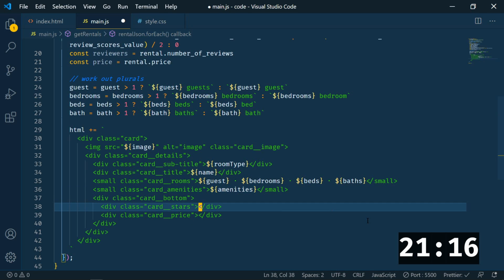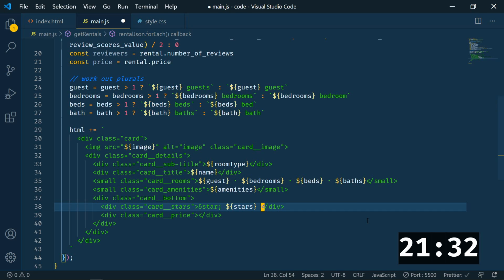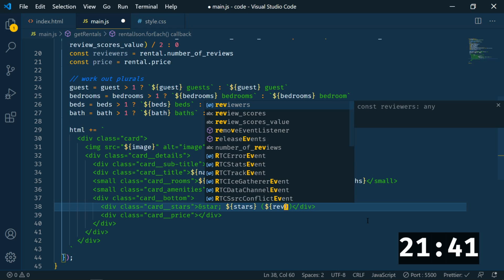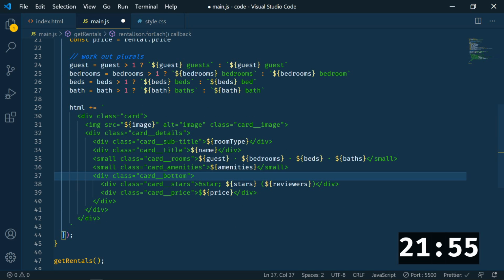And then in our stars, let's go there and we're going to use a short code for the star. So that's going to be ampersand star, semicolon, and then we want the actual star numbers. So we'll say stars. And then after that, in parentheses, we're going to say the amount of reviews that there were. So within that, we'll say reviews, reviewers. All right, and then lastly, our price. So we'll have a dollar sign for the actual dollar sign, and then another dollar sign, and then curly braces, and we'll put inside of that our price.